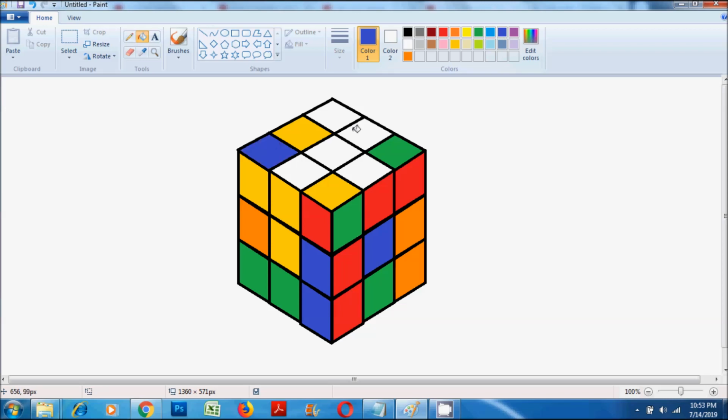I guess you have learnt how to draw the Rubik's Cube in Microsoft Paint from scratch.